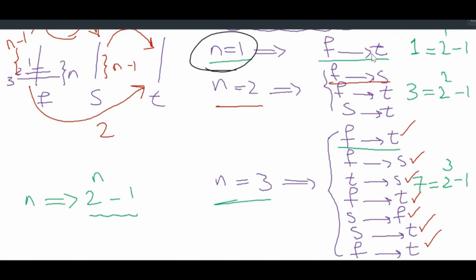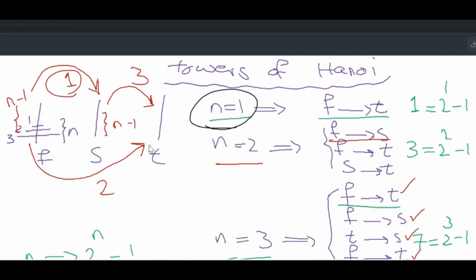If n is 1, that's the smallest case problem. You just take whatever you have on f, you put it on top of t. This is the small case. This is the base case condition. What about the recursive part itself? If you look at the drawing I have in here, by the way, I'm just reusing these slides from the previous semester's lecture, just to save time, to have more time to talk about lab 2. So I'm reusing them, not drawing them from scratch.